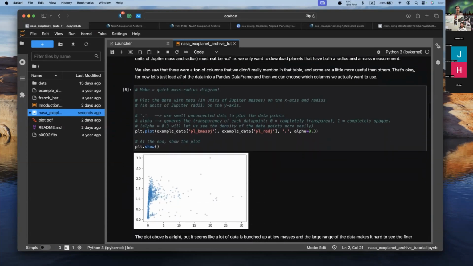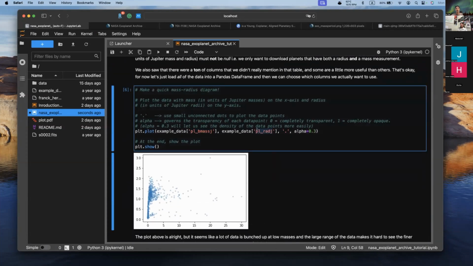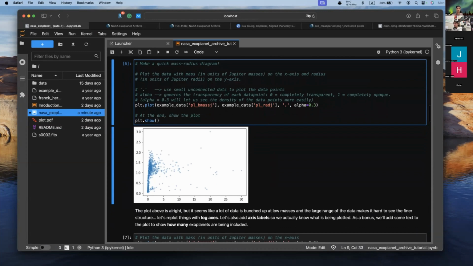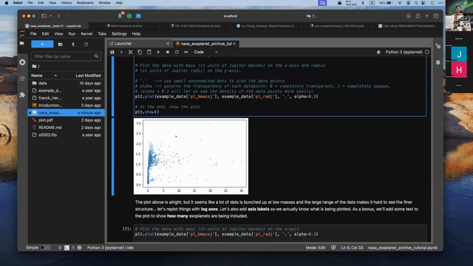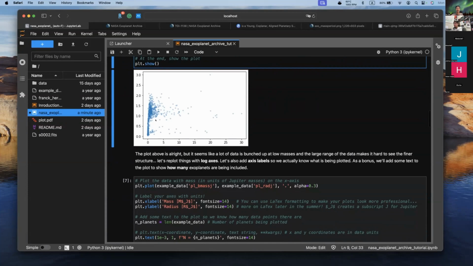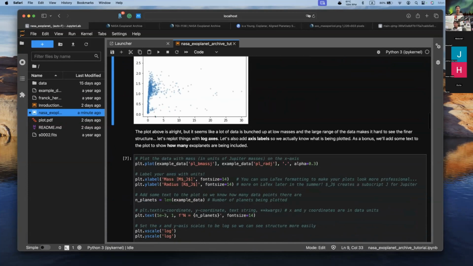Okay, to make a mass radius diagram, we have to know that mass and radius are respectively named pl_bmassj and pl_radj, where J stands for Jupiter. So the mass and radius are in units of Jupiter, and we can easily use the function that Joshua has just shown us, which is plt.plot. And this is exactly what we mean by a mass radius diagram. You can see that here the data is not very clear. Some of the data are really clumped together.